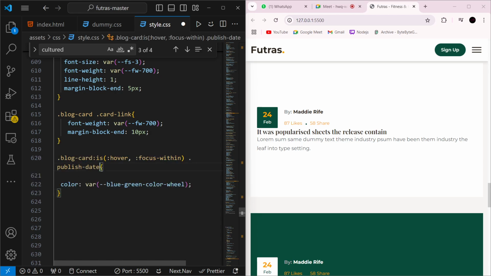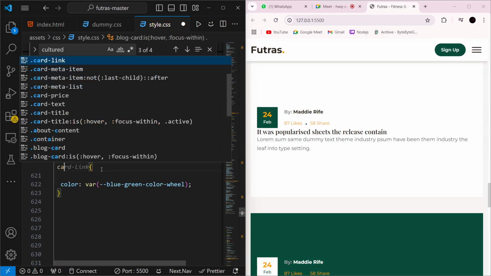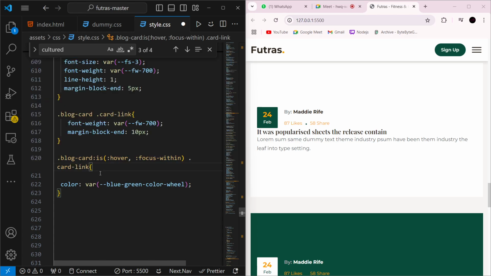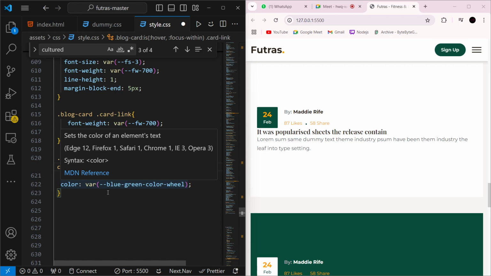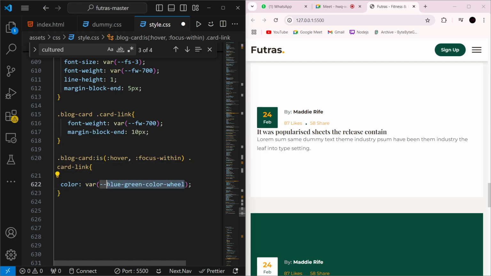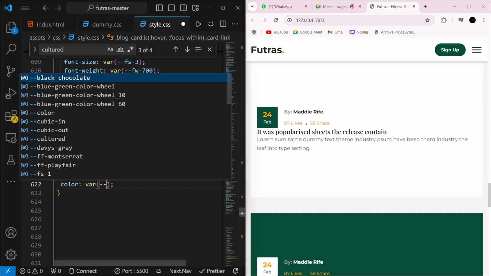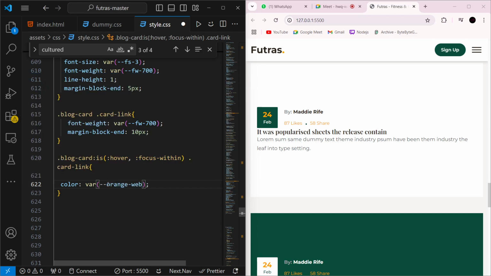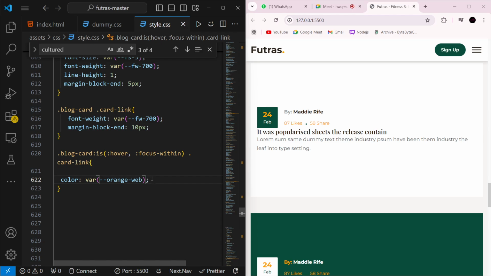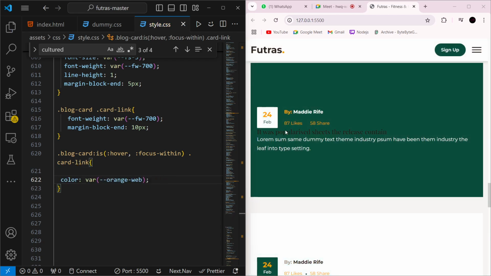Instead of this publish date, I will be writing dot card link. For that, I am going to change this color to web orange, orange web. Save. Yes, I am able to notice where this thing is changing. Let us see where it is happening.